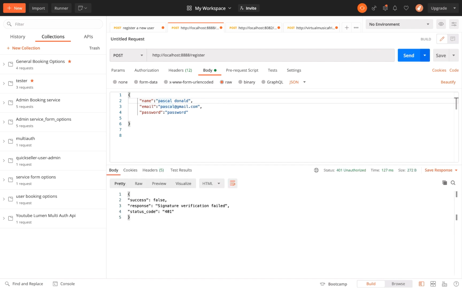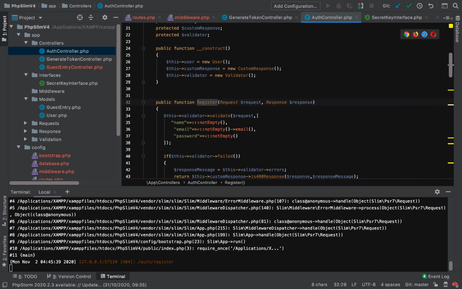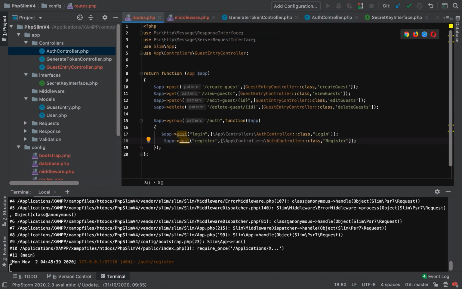So if I hit this button, what do we get? We still have a false signature, and that is because we are not referencing the route correctly. It's supposed to be auth/register. So right now we have a 404 not found, and let's head back here. Why do we have a 404 not found? Let's go over to our route, and in our route right now you can see that we are missing the absolute URL.